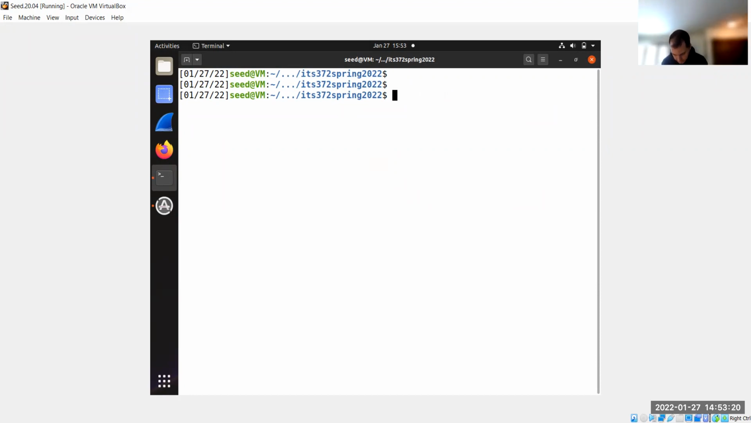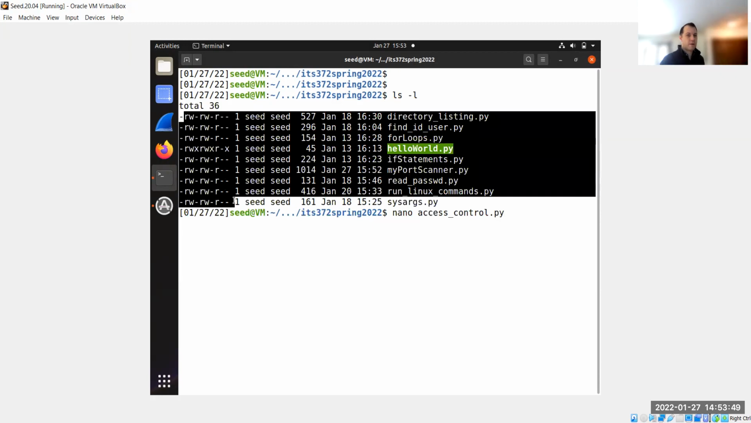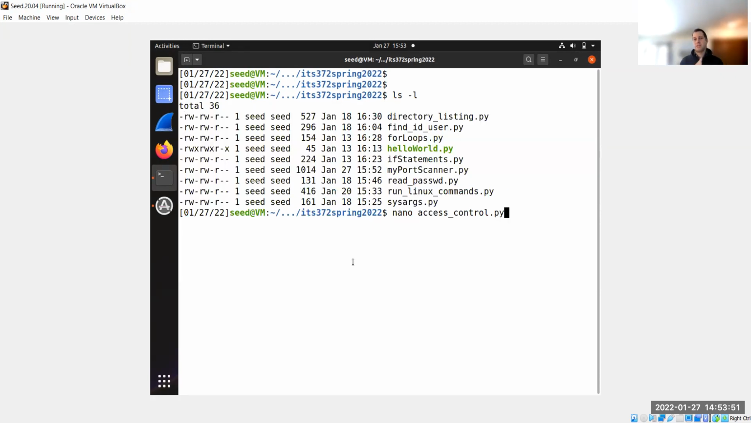All right, for this one you're familiar with these already, so let me just do nano access_control. Basically, we're going to do a very simple script that's going to check the permissions. As you can see, these are our permissions over here, right? We're going to run scripts that look in a folder, look at files, and report back the permissions associated with these. That's basically all you have to do.